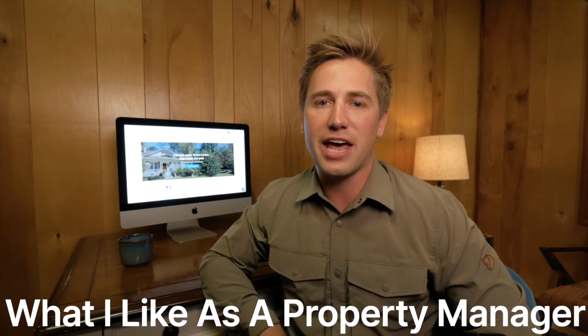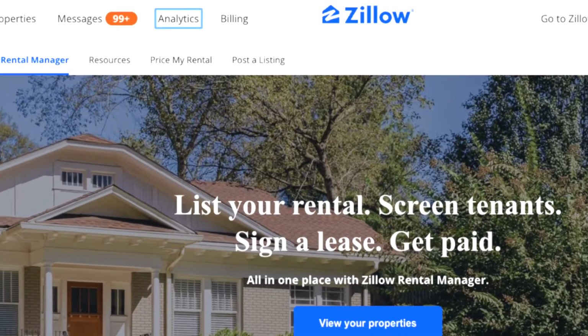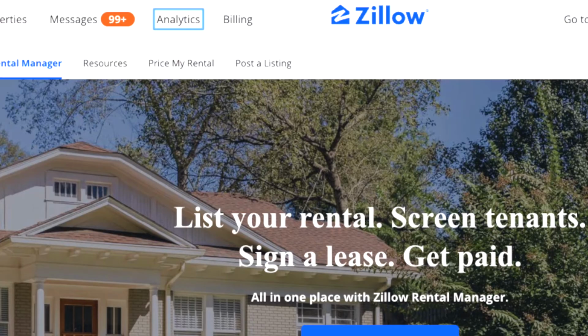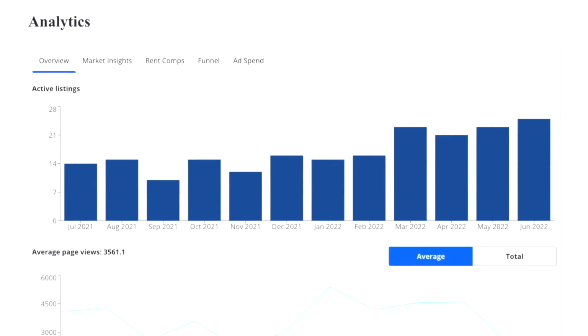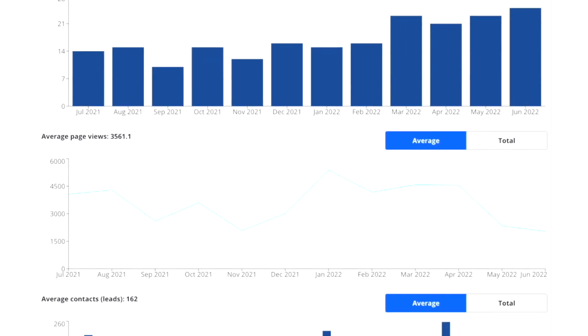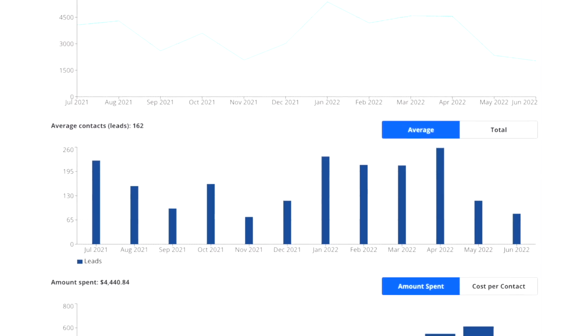Now, overall, there are some key features that I do like as a property manager and landlord within the Zillow Rental Manager platform, such as their analytics tab, which features market insights and a great rental analysis tab that's actually pretty good. I run a lot of rental analysis on a day-to-day basis, and I use this as a starting off point to get a good idea of what's going on within the neighborhood.